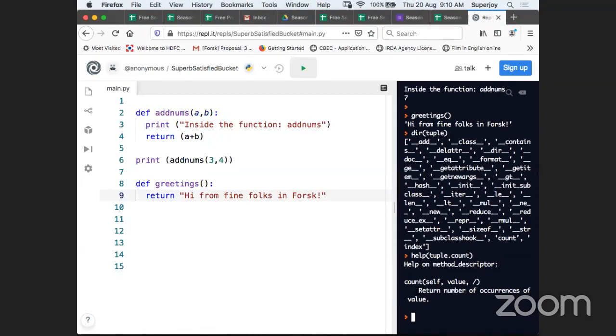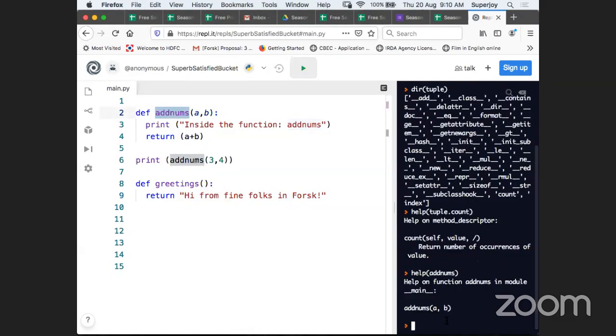And what is the help? It returns the number of occurrences of the value. Can this happen with my function as well that I have recently defined? Can it happen if I say, give me the help on function add nums? Will it give me some help? No, right? There is no help available. Nothing.